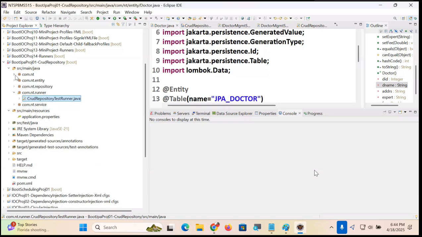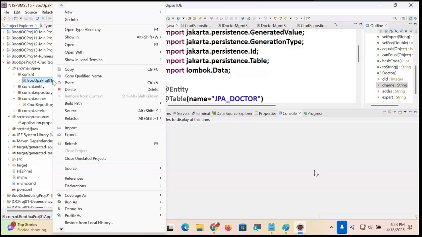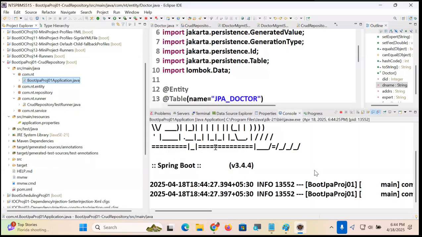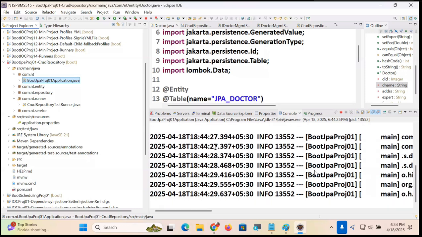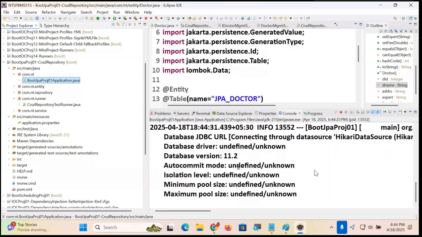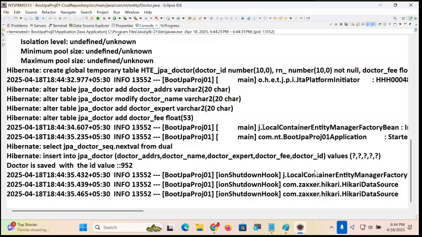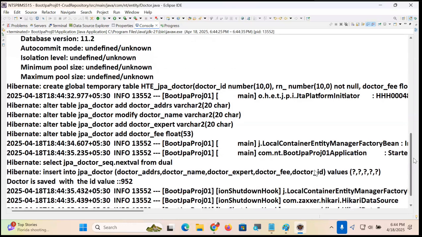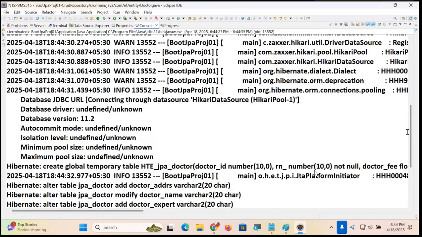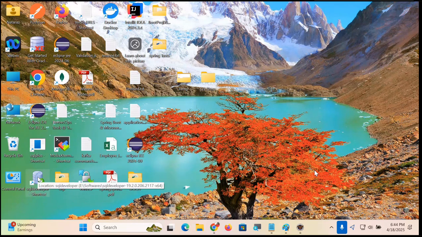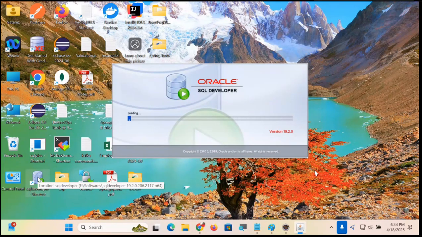Run as Java application. See, it has created the table dynamically. Oh, it's saying that the table is already there. That's why it is trying to alter the table. No, we don't use the existing table, guys. We try to use a fresh table. We try to drop the existing table and we'll see.